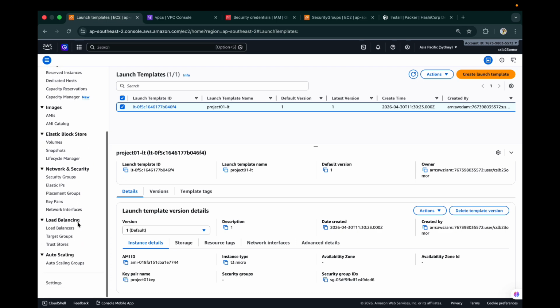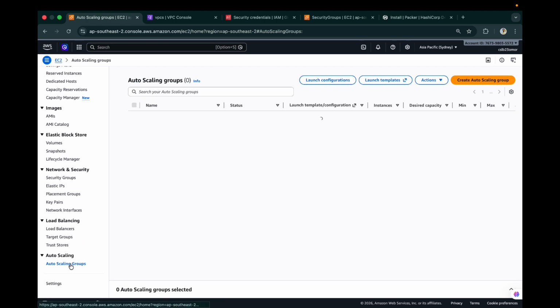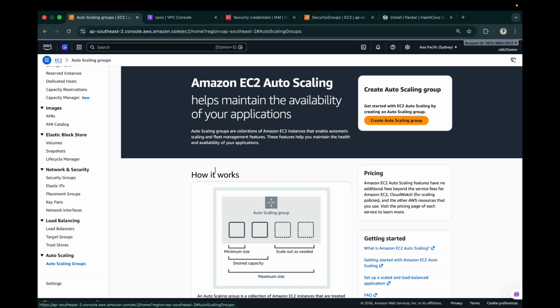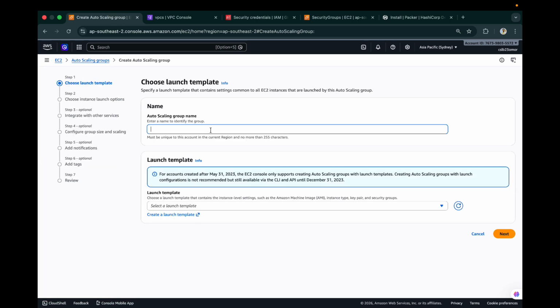Hey everyone! In this video, we're going to create our auto-scaling group. The auto-scaling group automatically launches and manages EC2 instances based on traffic and CPU usage. Earlier, we already created our VPC, security groups, a custom AMI using HashiCorp Packer, and a launch template. Now we'll connect everything together.